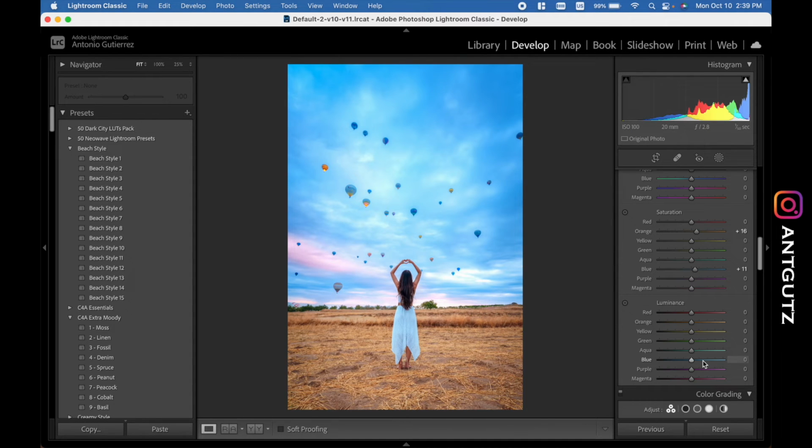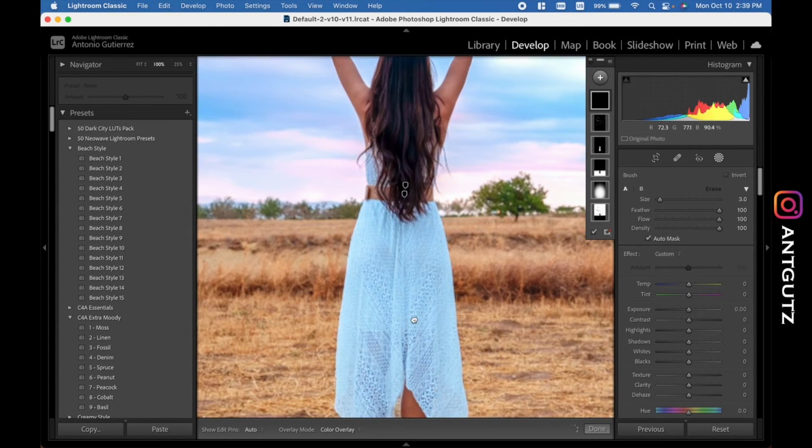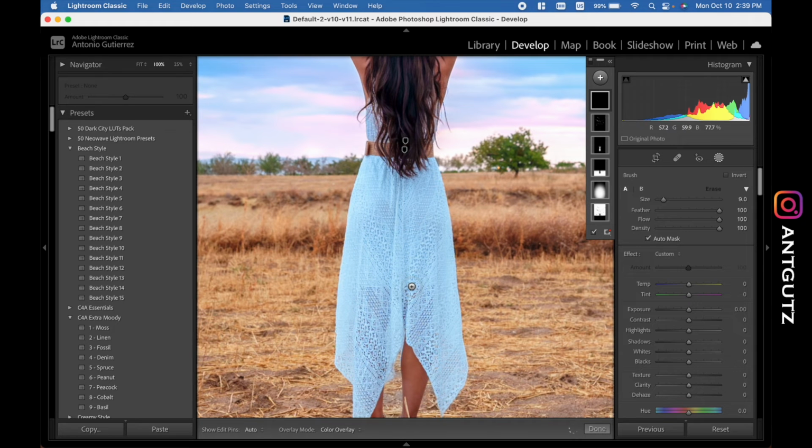Oh, you know what? I do like how her dress is white. So I'm going to add one more. I'm going to add a brush. All right, I'm going to go in here. And I'm going to do about 17. Let's see what that does. Yeah, that's making her dress white, because her dress is super blue, and I don't want that. So I'm going to bring back the white of her dress.